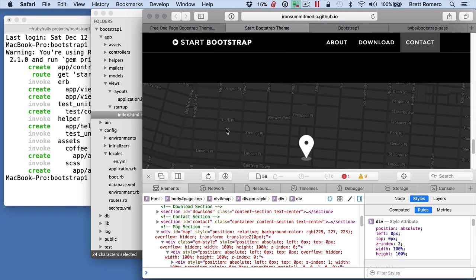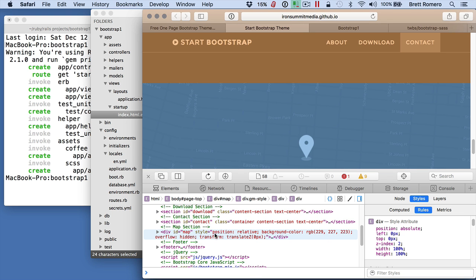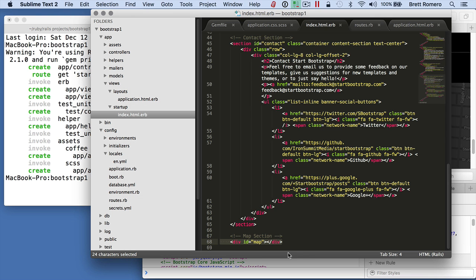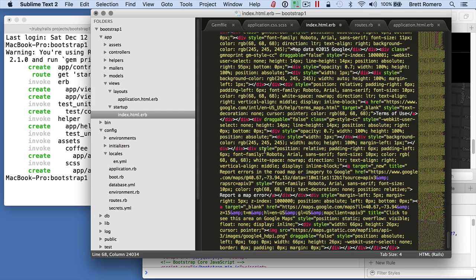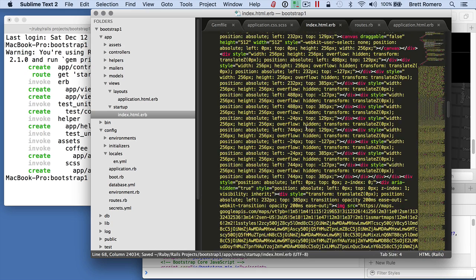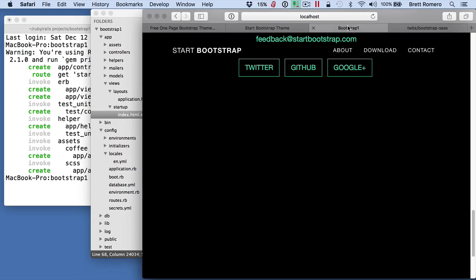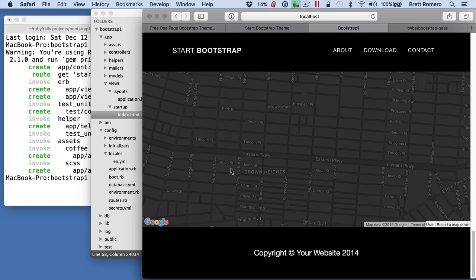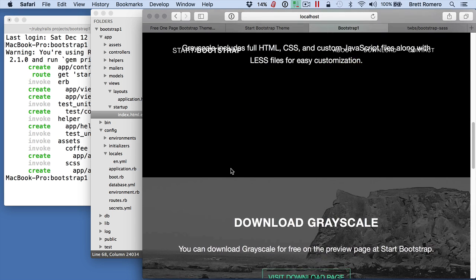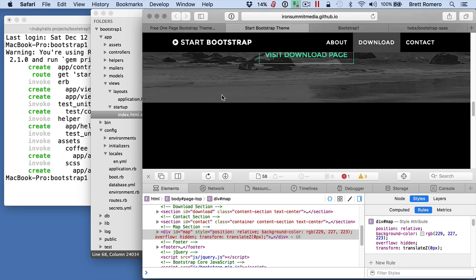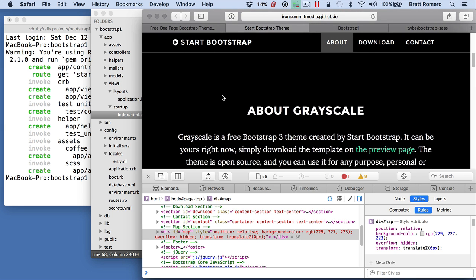I'm not sure exactly why, but we can copy this right here. Copy as HTML. Paste that in like that. Save that and go back to our site. Refresh, and there's the map. And I think that is everything. Let's see, download grayscale. Let's see if we're missing anything above that. Nope. Looks like that is all there.